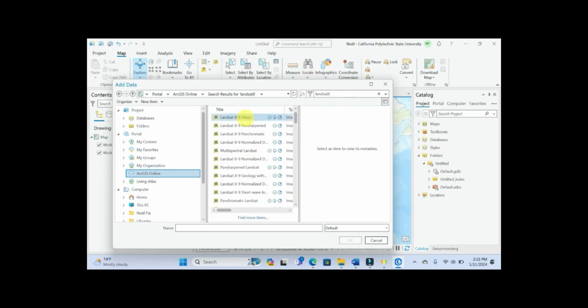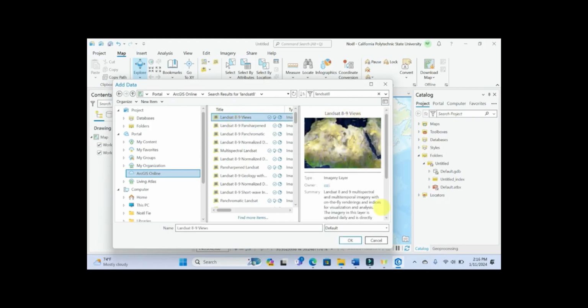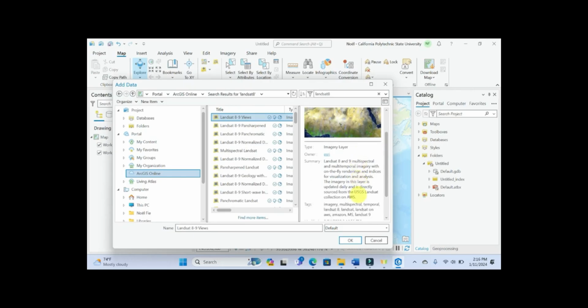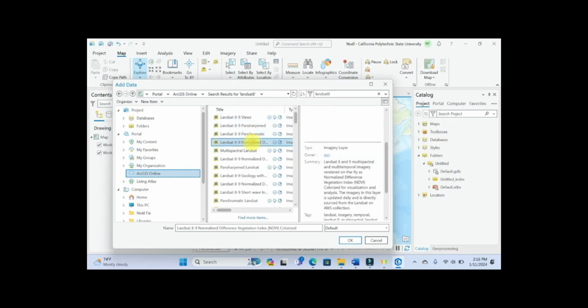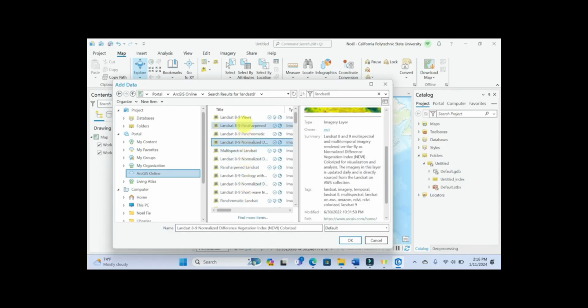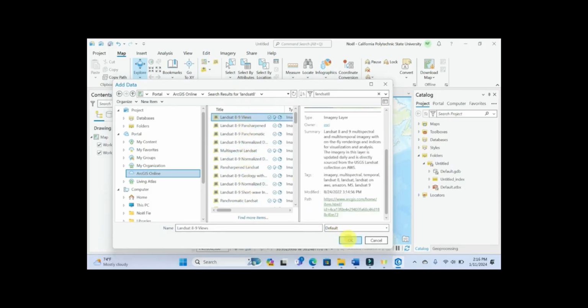And here is ArcGIS Online public data, and so you can actually click one, and then over here is the more detailed pane for more details. So I can read the metadata on this, and the summary will say the imagery in this layer is updated daily. So that's when I know, okay, it's updated daily. It's going to show a lot of current aerial footage. And then there's also different types of Landsat imagery, and we're going to get into this later in the semester, so don't worry too much about that. But let's add the first one.